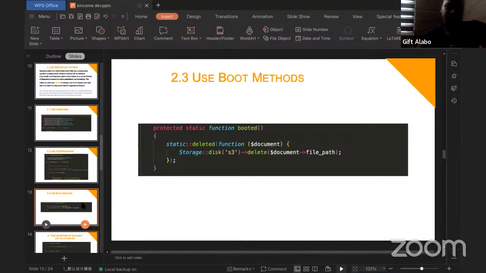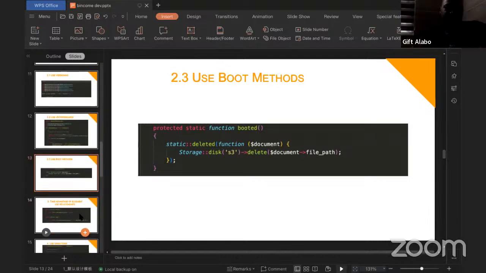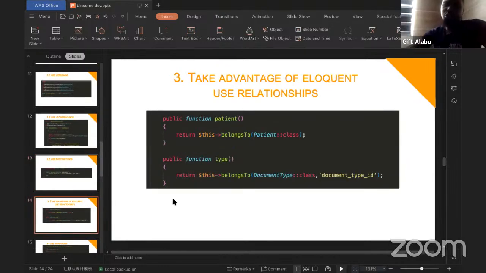So the next thing is that after you use boot methods, you should take advantage of Eloquent. Use relationships. Always make use of relationships. With relationships, you can never go wrong. Relationships allow you to do a lot of things. So always make use of relationships. They are very important. I've seen people that build APIs like they code in Laravel.